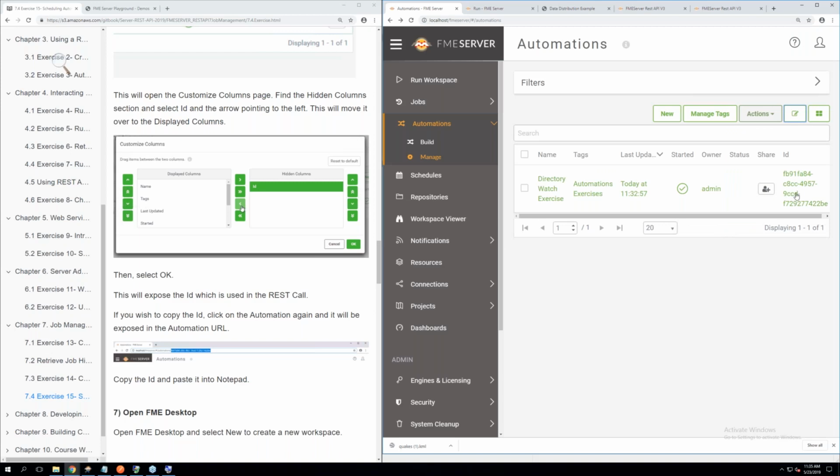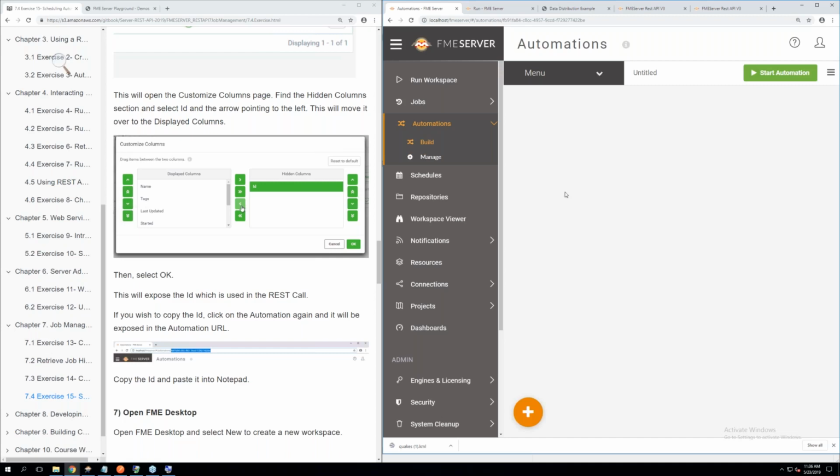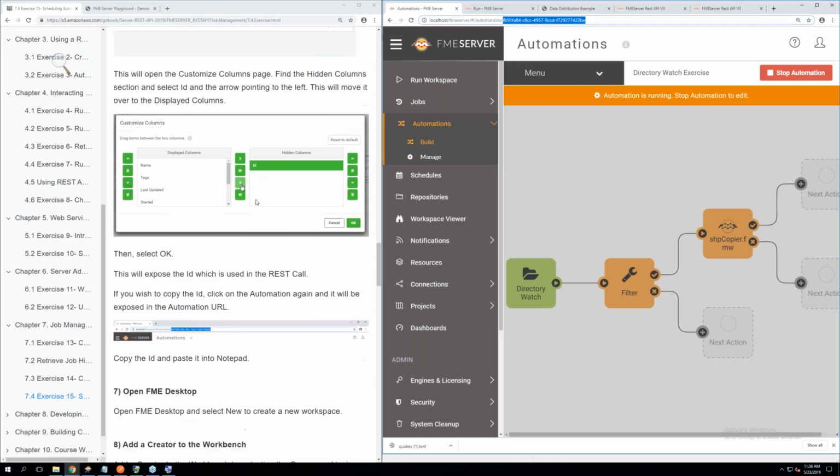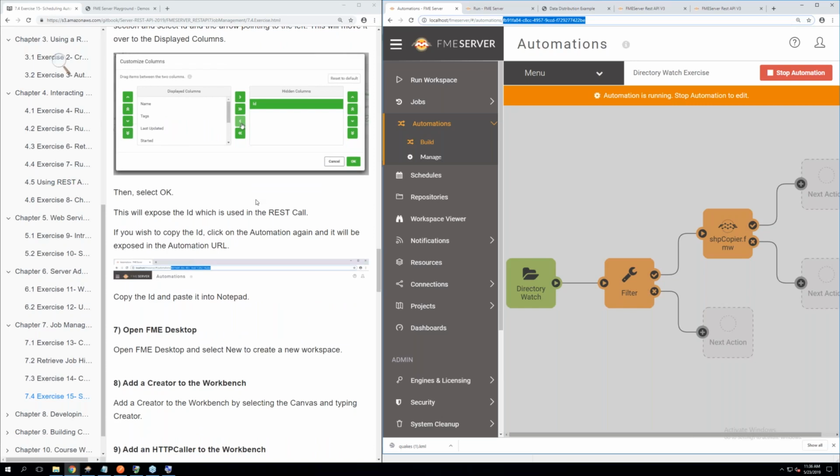So we can see the ID here. It'll be on the very right. However, it's kind of hard to copy from there, and it's too long that I'd feel comfortable writing it out. Another way to see the ID is when you click on the automation, the ID is in the last section here. So copy this ID, and we'll paste it into FME desktop.